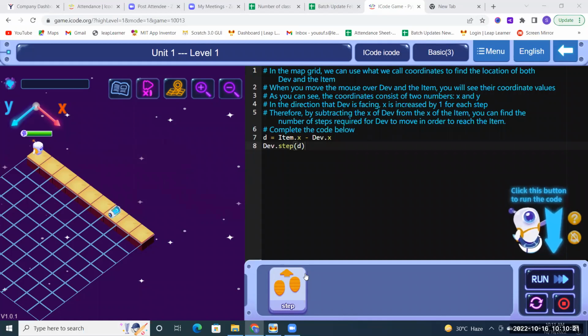Okay. Now in this comment section, we have over here a hashtag. In the map grid, we can use what we call coordinates to find the location of both Dev and item. So what we did over here, we just put the cursor. Location is basically coordinates. The Dev we have over here, x coordinate is 0, y coordinate is also 0. Once I put my cursor on the item, x coordinate is going to change, y coordinate is going to change.